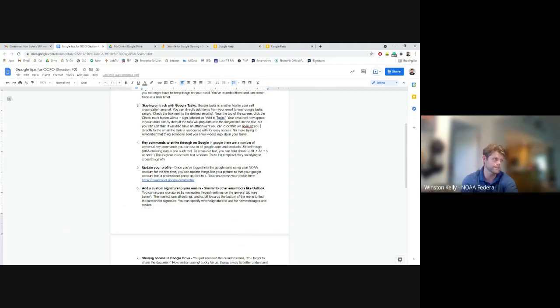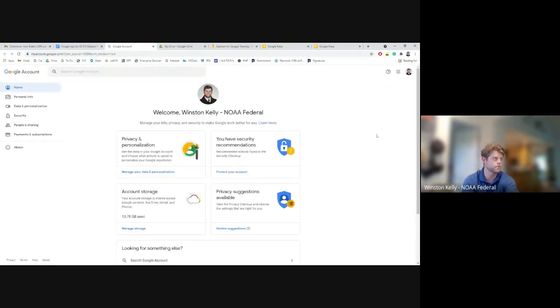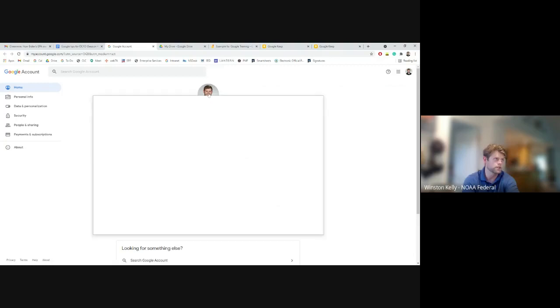You can access that by going to myaccount.google.com/profile or by clicking Manage Your Google Account directly underneath that. So under here, you can find a number of really great options to look through. As I mentioned, you can click here and change your profile photo and upload one.